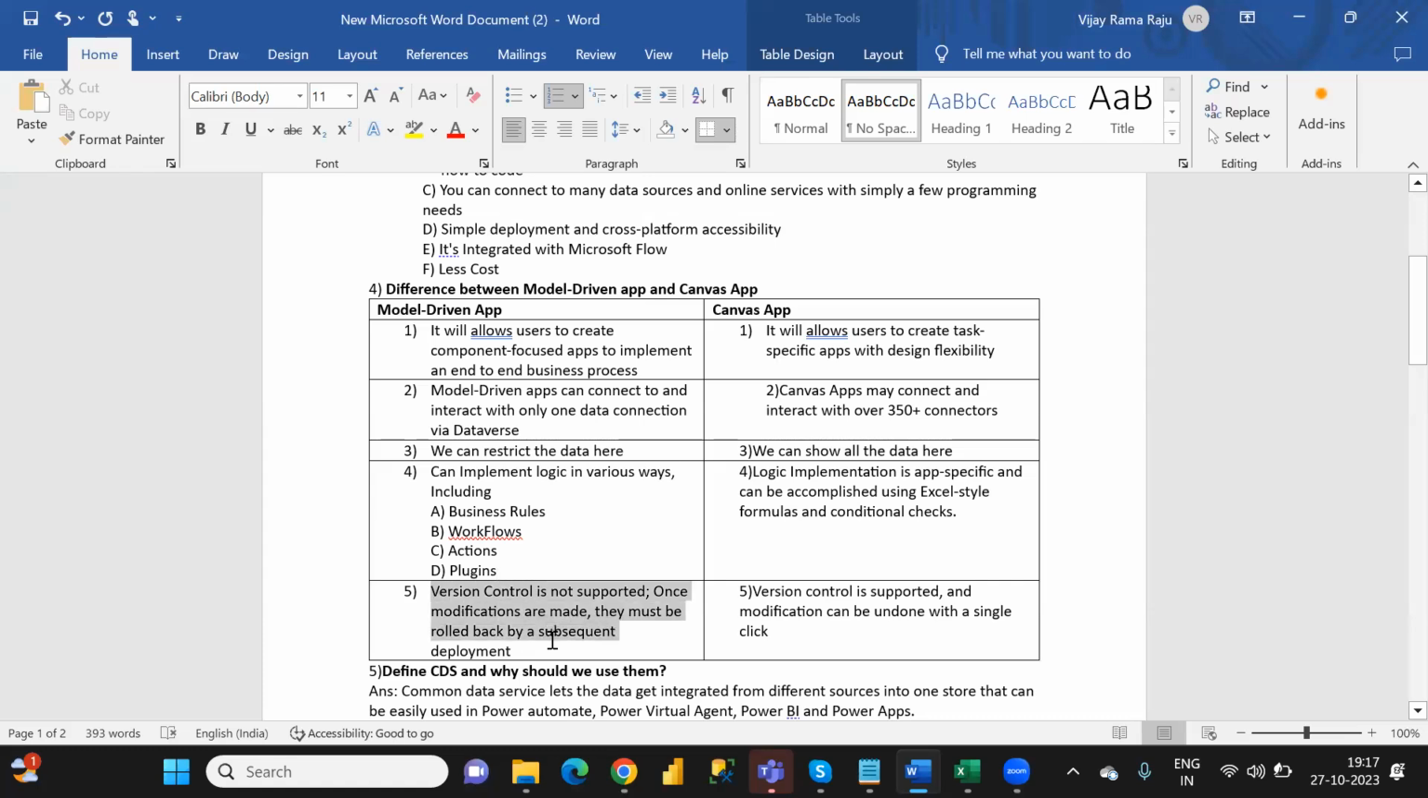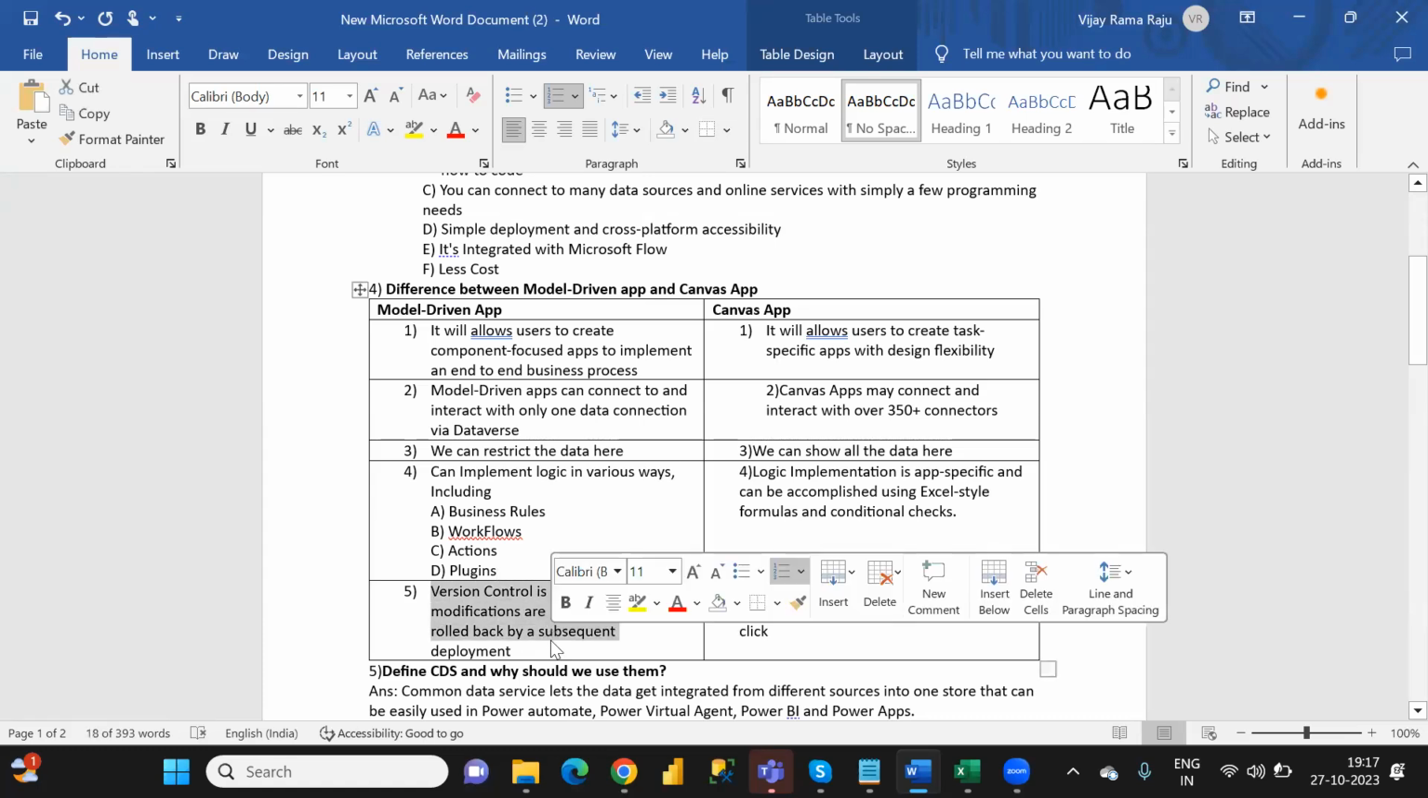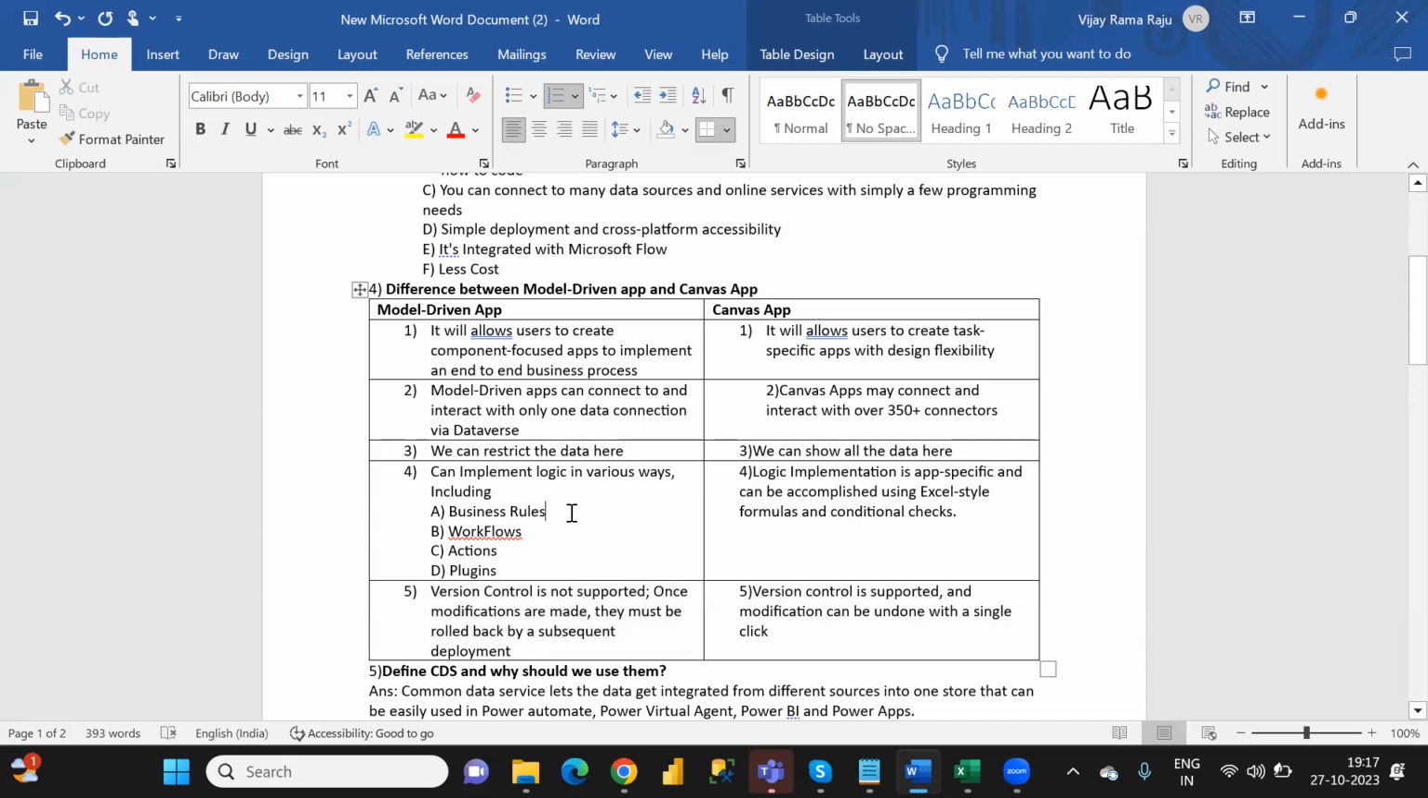And version control is not supported in model driven app. What is version control? Suppose you want to do some modifications on a particular one; you can roll back, one after the other, easily.